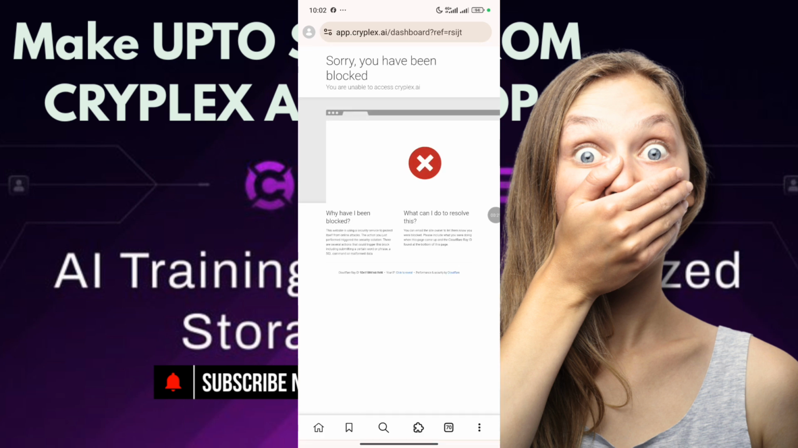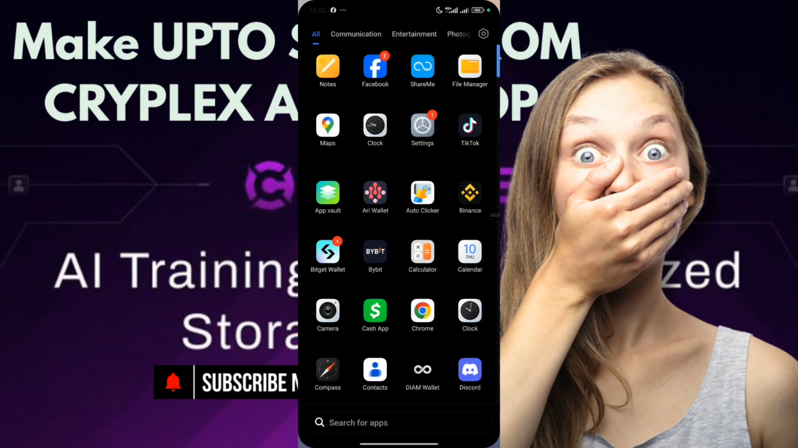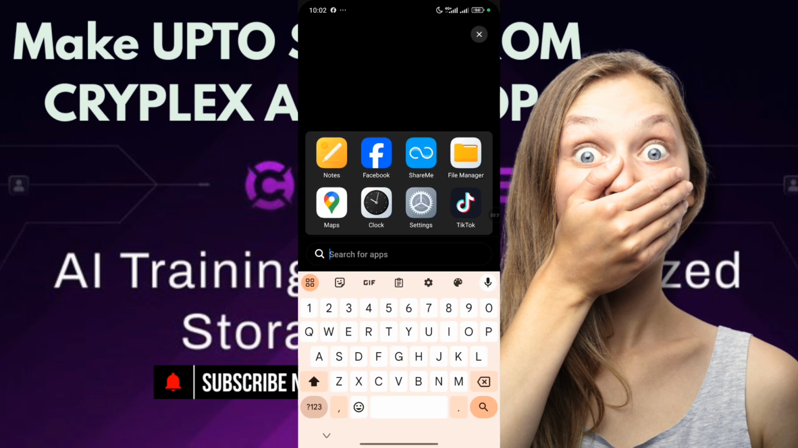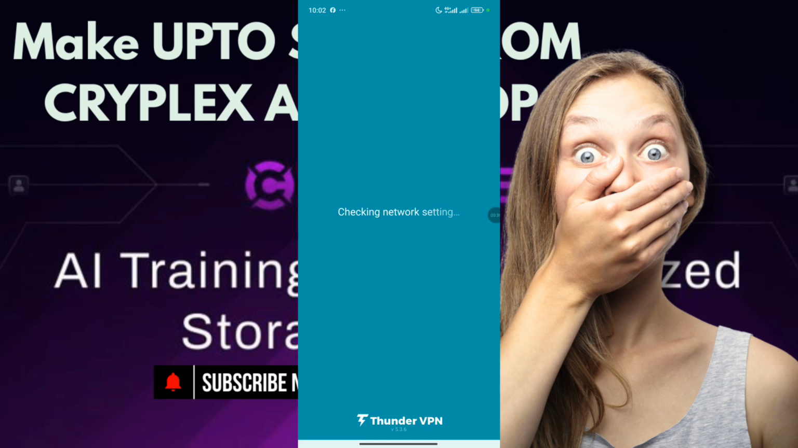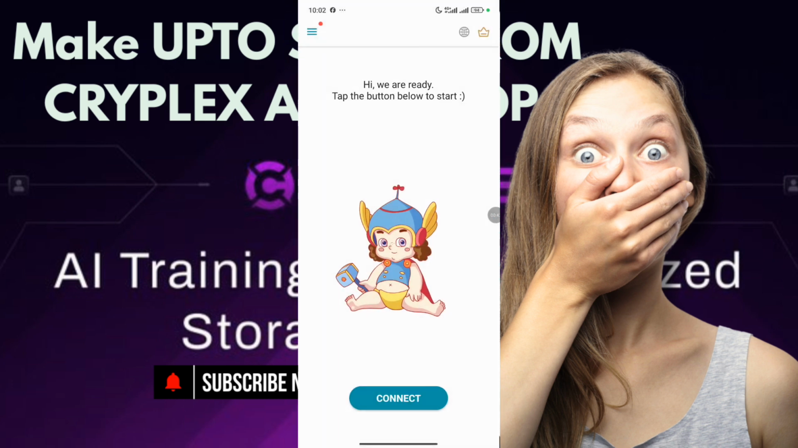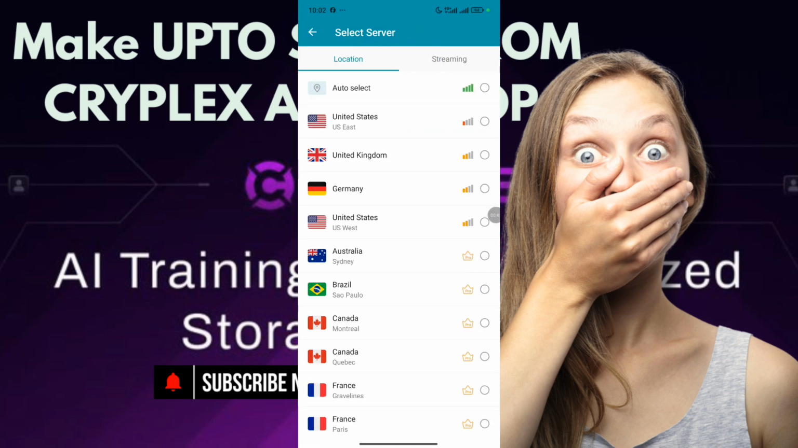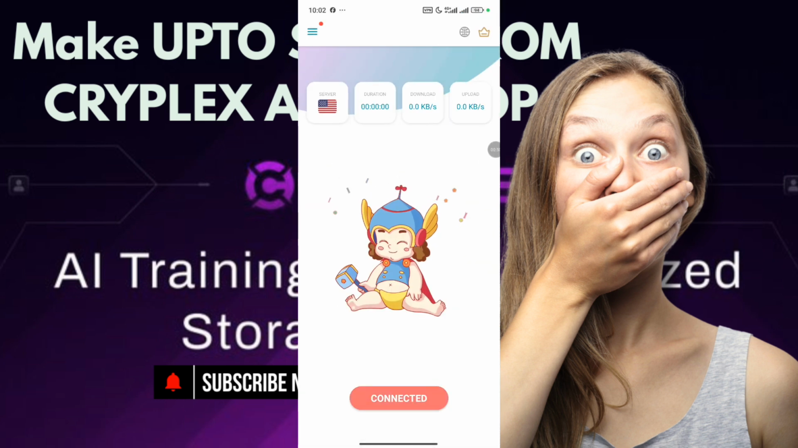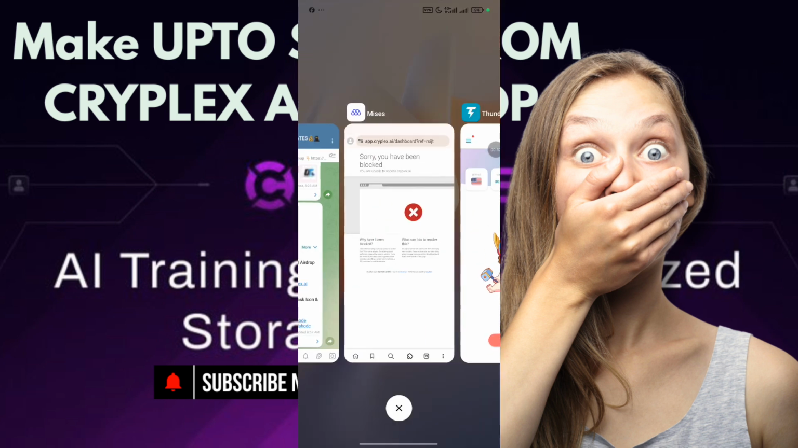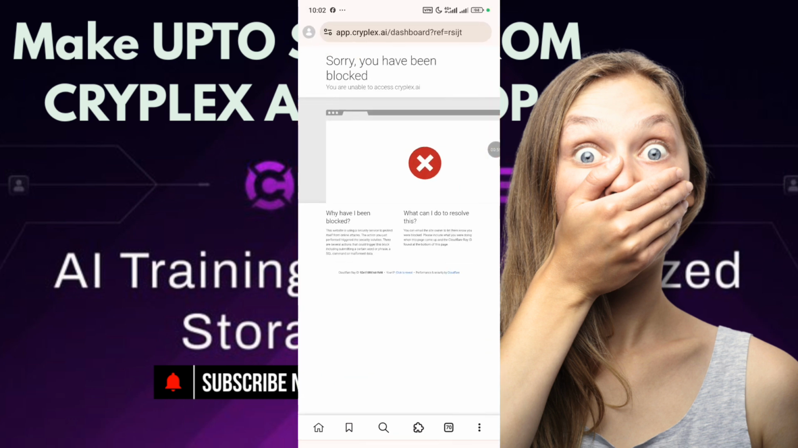If your own is displaying an error like this, all you need to do is go and get a VPN. I have Thunder VPN. If you don't have it, you can go to the Play Store or App Store, download Thunder VPN, and turn on your location to USA. It just allows the site to load. So I'm going to select USA as my location. Now I'm connected to USA, I can go back to the site and reload, and it's going to take me to the site.